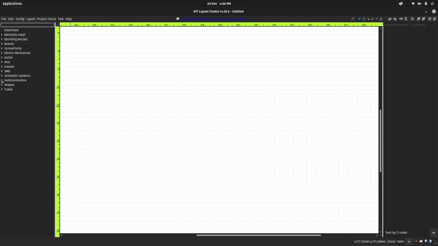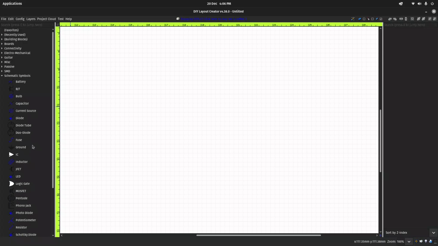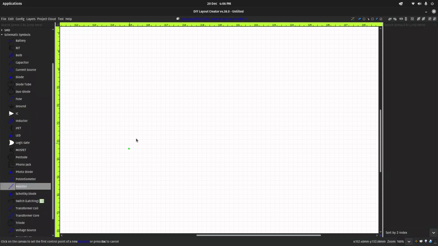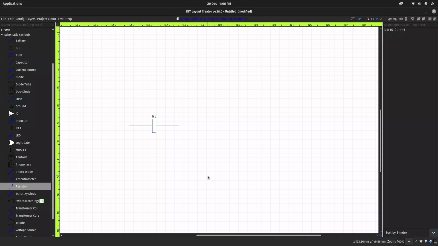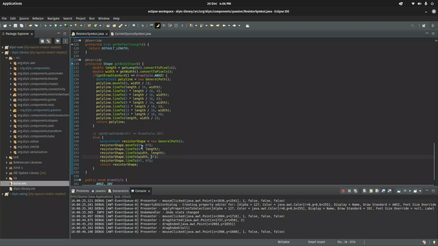DIYLC starter. And we have schematic symbols. Let's go resistor. By default it's still that. Draw standard, ANSI and IEC. Well, that's a good start. We can work with that. We've drawn it around the wrong way, but that's okay. Instead, we need to go from there to width. We need to swap these around essentially. That's length and that's width. And that needs to be a length.